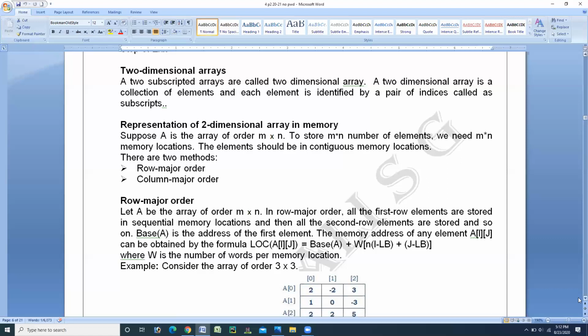That's why it is called row major order. It means row wise elements are stored: first row elements first, second row elements next, like that. Base of A is the address of the first element. How do we know that? Base of A means the address of the first element. We are calling it base. Here A is an array, and the first element's address is nothing but base.